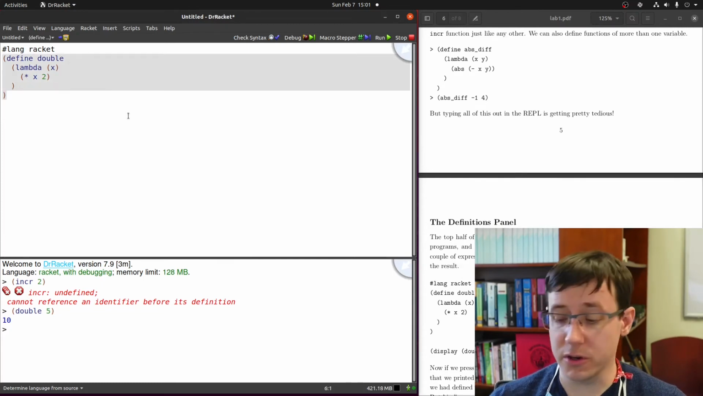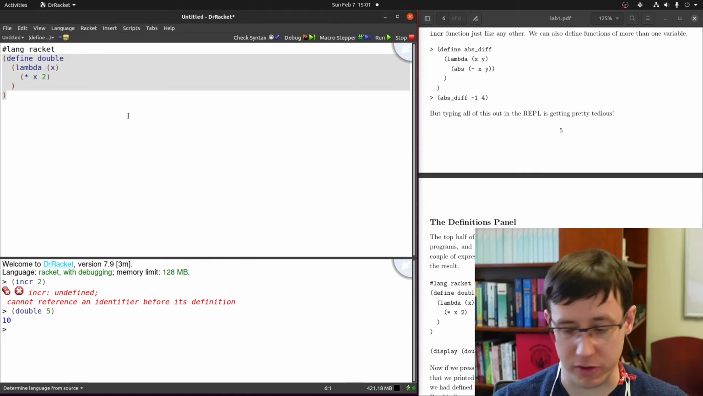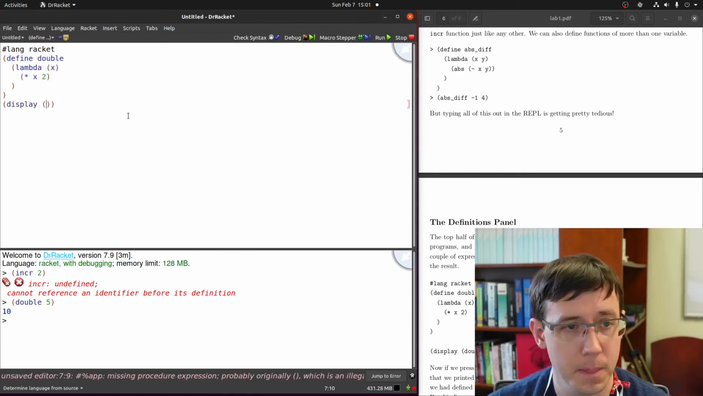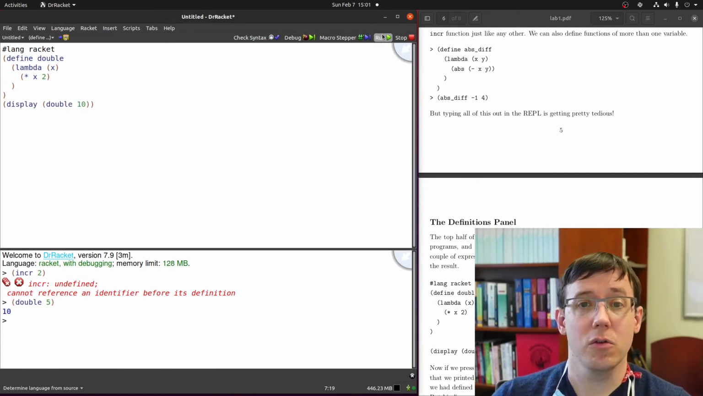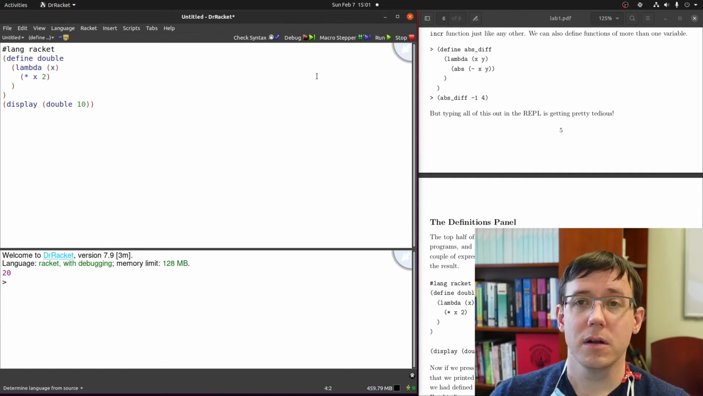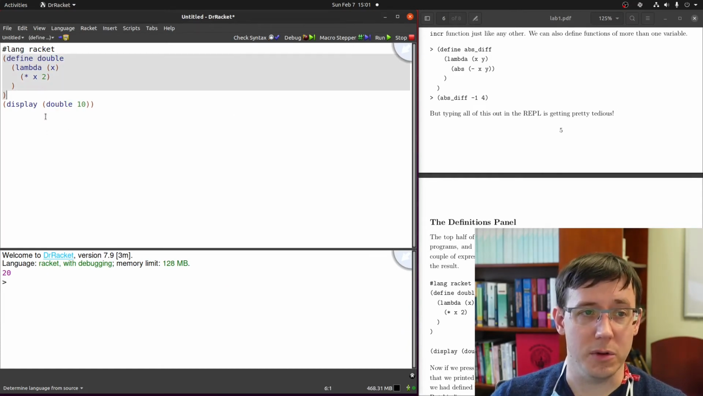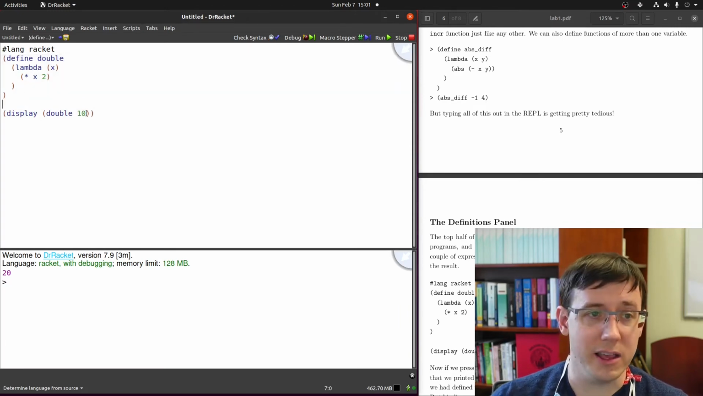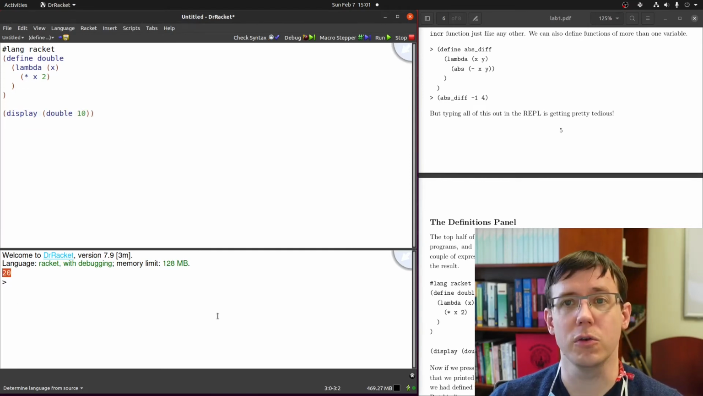We can also have outputs from a program that we write in the definition pane. For example, if I did display double of 10 and then ran the definition pane, then in addition to defining our double function, it will, when it evaluates this display expression, print the output to the REPL.